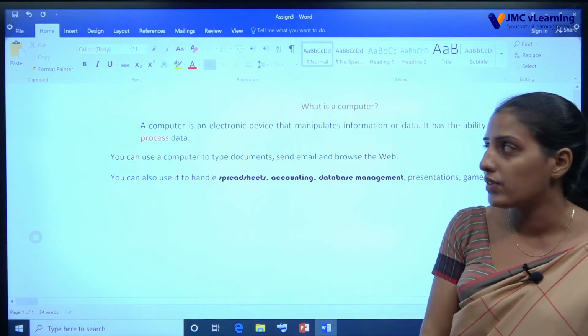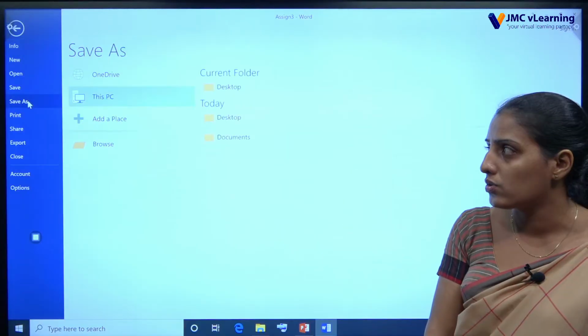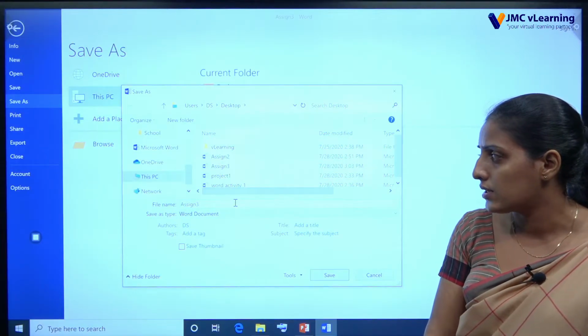Again you have to save it as assign 4. Go to save as, desktop, assign 4.